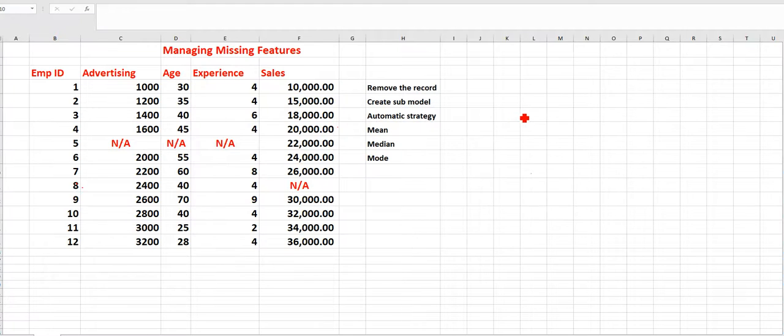In this lesson, I will explain managing missing features. We will discuss the meaning of managing missing features. As you know, when we make our projects, the first thing we do is visualize the data and clean the data. So what is the meaning of cleaning? Cleaning means if we have some unknown or missing values, we have to handle those first.